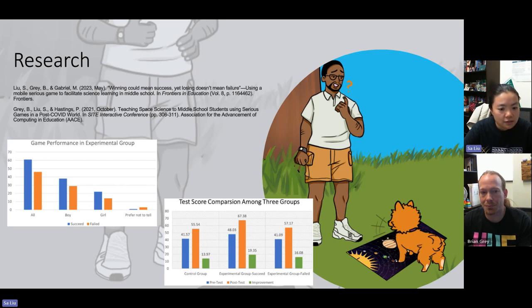And the important thing here is that we also grouped students in the experimental group into those who succeeded or failed in the game. If they succeeded, that means they found Lucy on a planet. If they failed, that means they were not able to locate Lucy's location. Comparing these two groups, the encouraging result shows that even students who failed in the game were able to have a higher post-test score compared to the control group, which had a lower pre-test score, and they also had a higher improvement in learning compared to the control group.